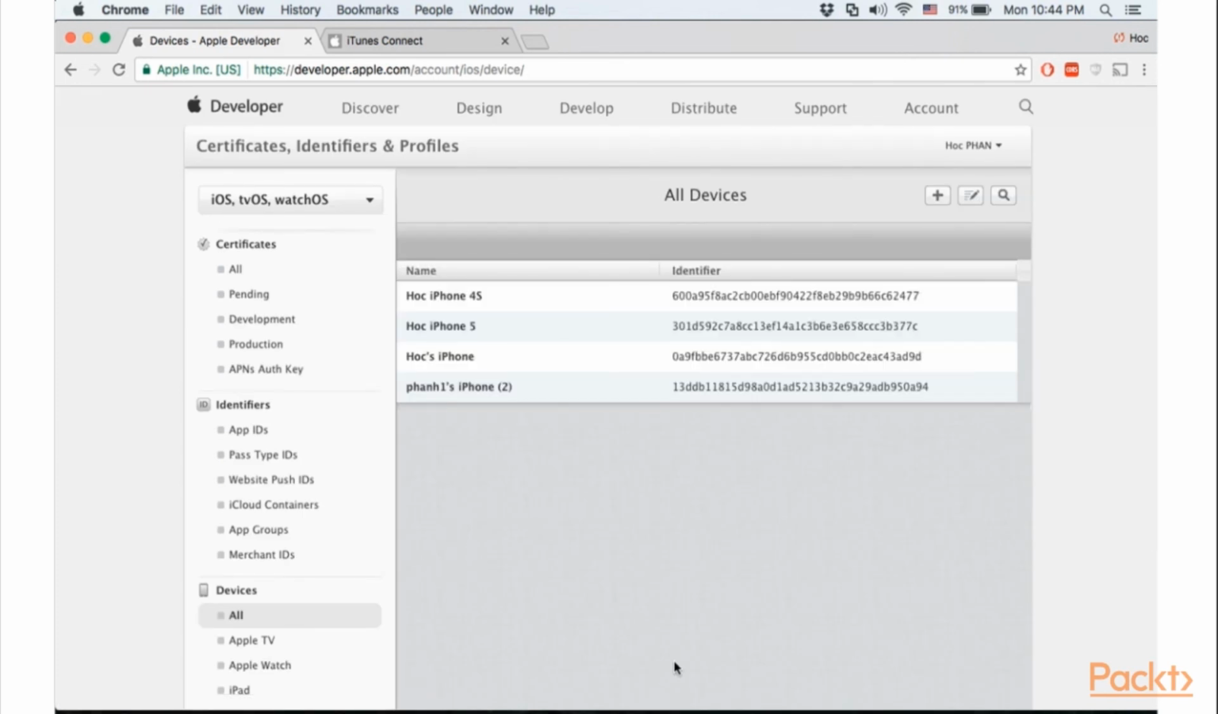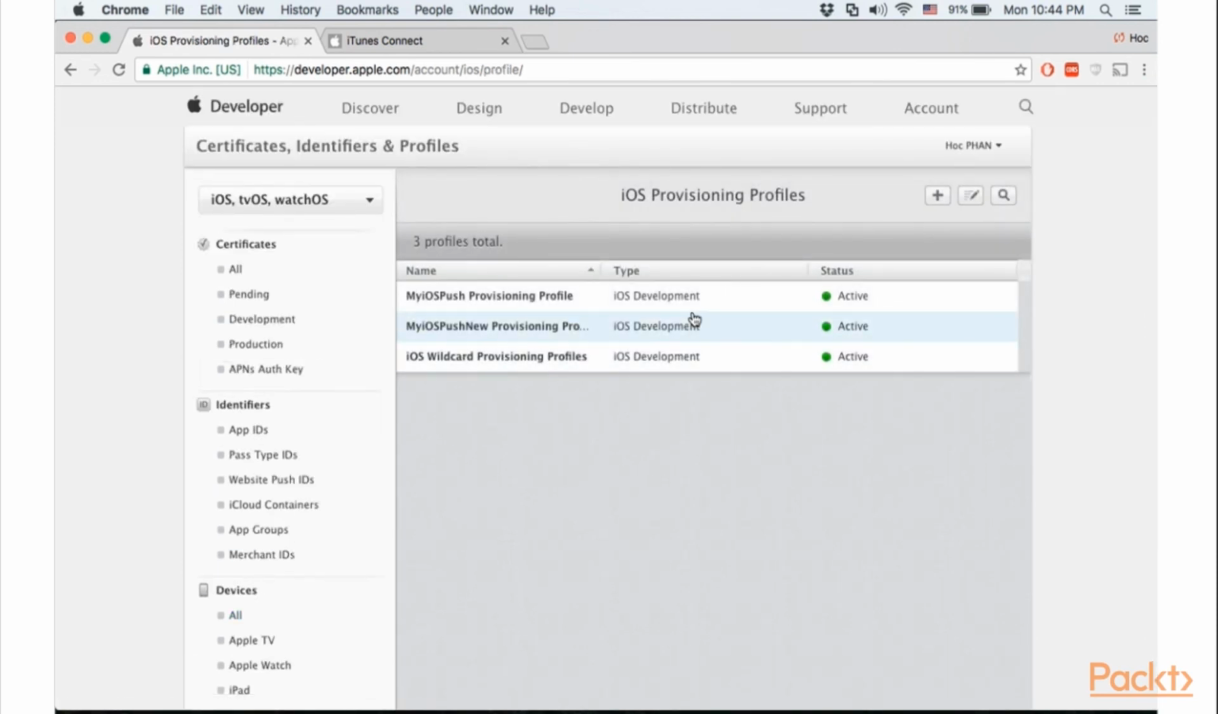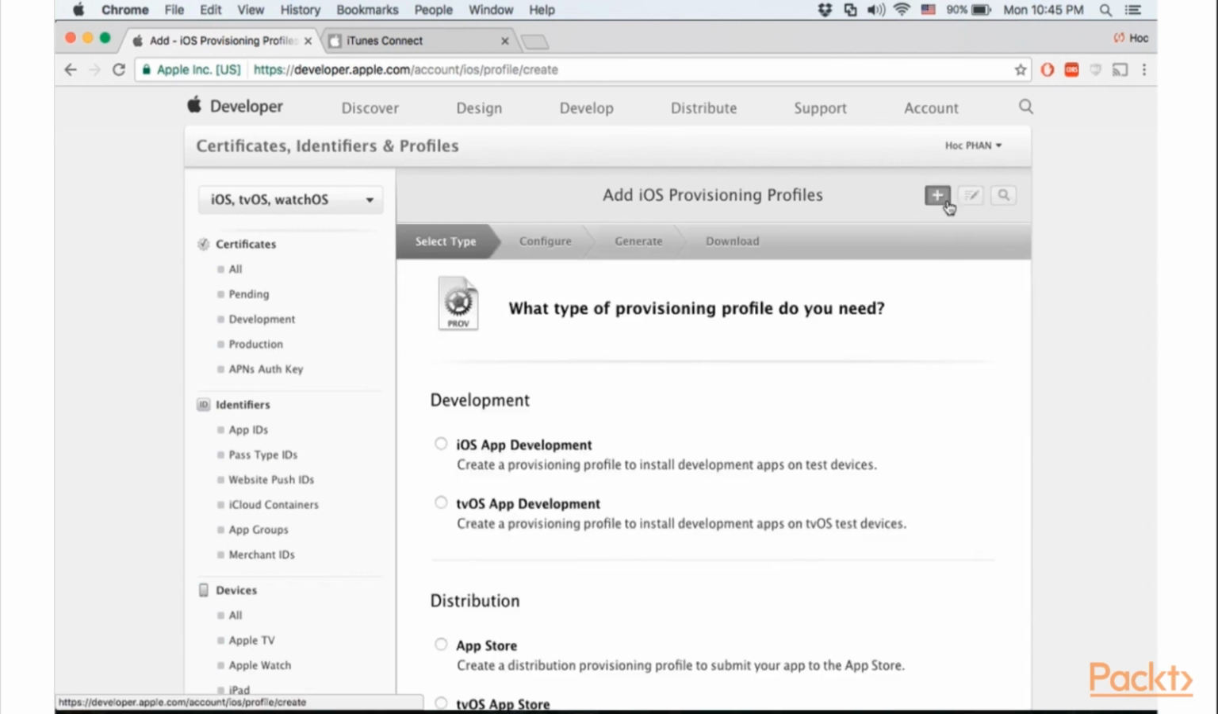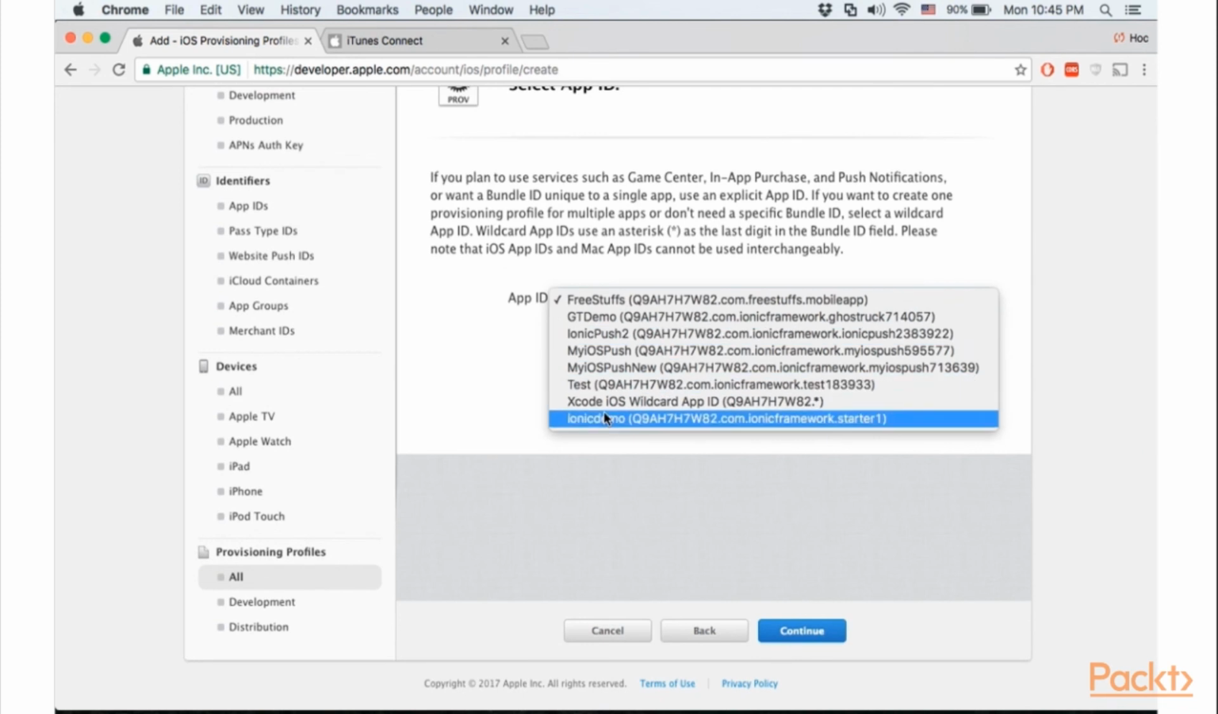Finally, you need a provisioning profile if one doesn't exist yet. Usually Xcode will create one automatically. However, you could create your own by navigating to Provisioning Profiles. Click Add Distribution, App Store. Then click on Continue and select the test app you created earlier.